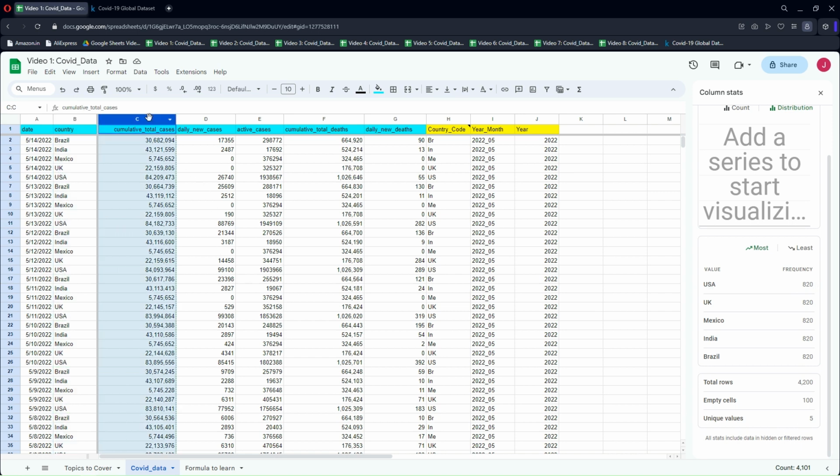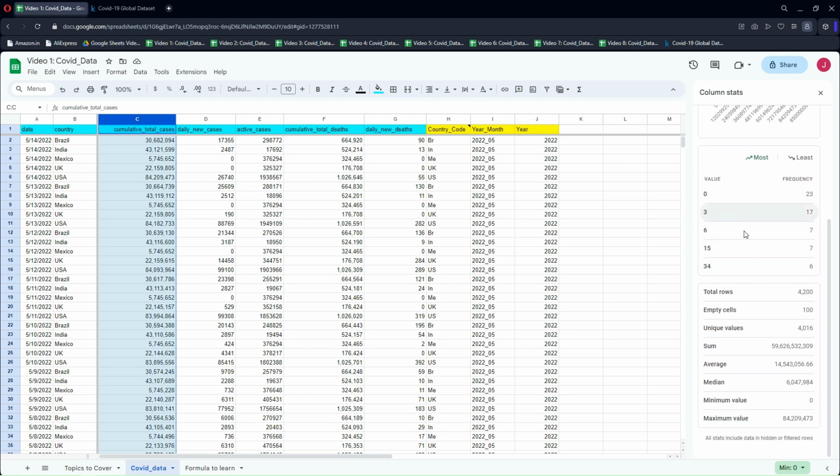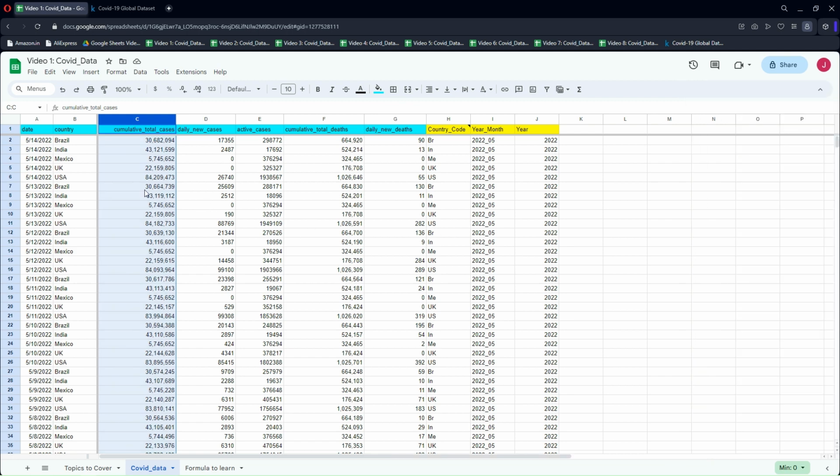If I look at cumulative total cases here, I can look at the distribution here, and then the count. So there are 23 cases where it is 0, like that. Those counts are also available. Again, you can see total rows 4200, 100 empty rows. The total sum also you can get, the average, median, that is easily available here. Minimum and maximum values also. So we can get some useful information by using this column stat feature.